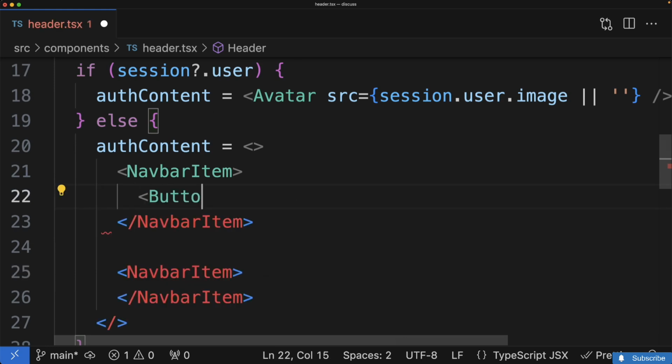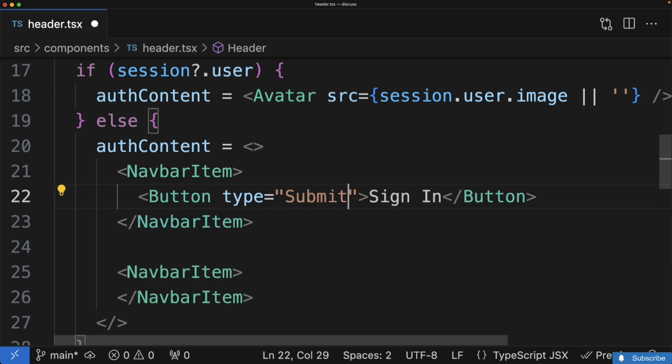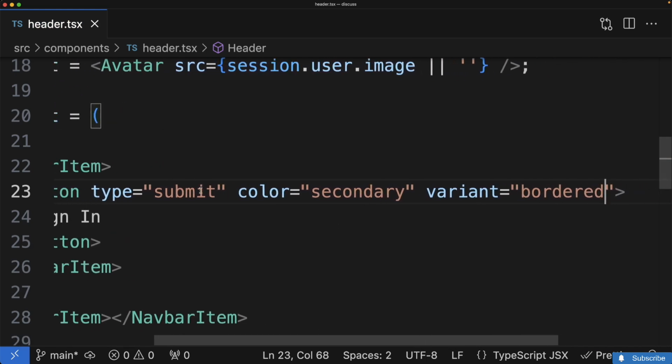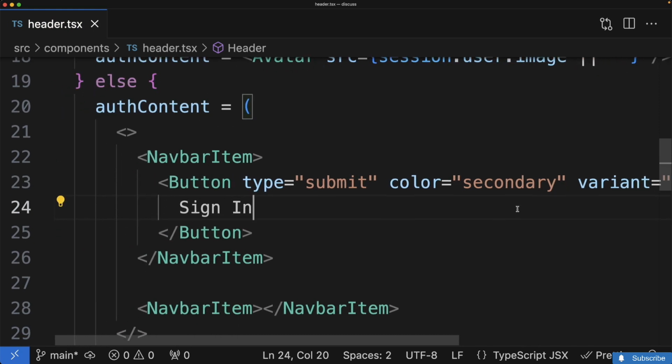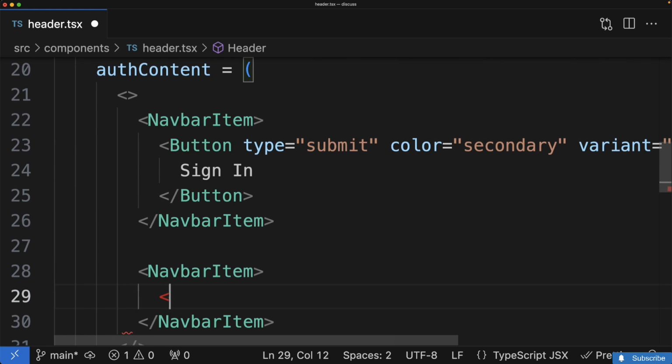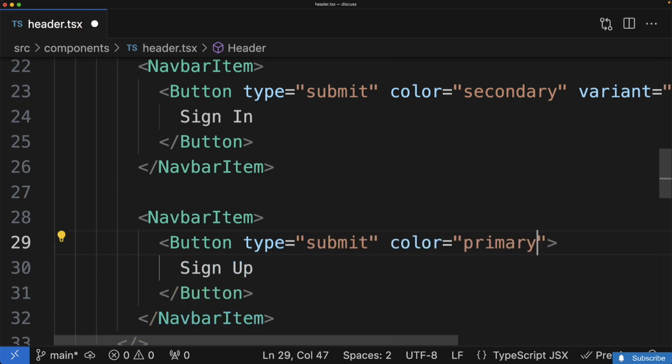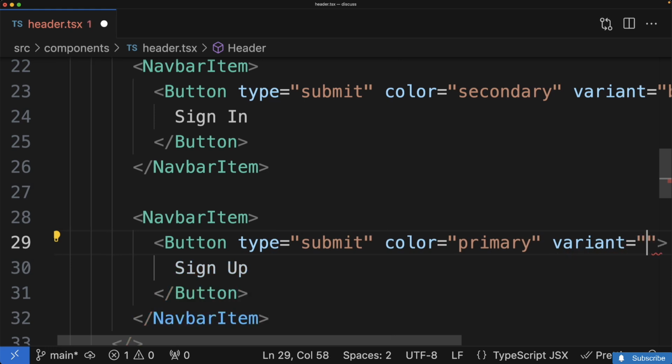So for the first one, we'll put in a button that says sign in. We're going to give it a type of submit, a color of secondary, and a variant of bordered. Let me just save that so you can see everything. There we go. Then inside of the second navbar item, we'll display another button. This one will say sign up with a type of submit, a color of primary, and a variant of flat.